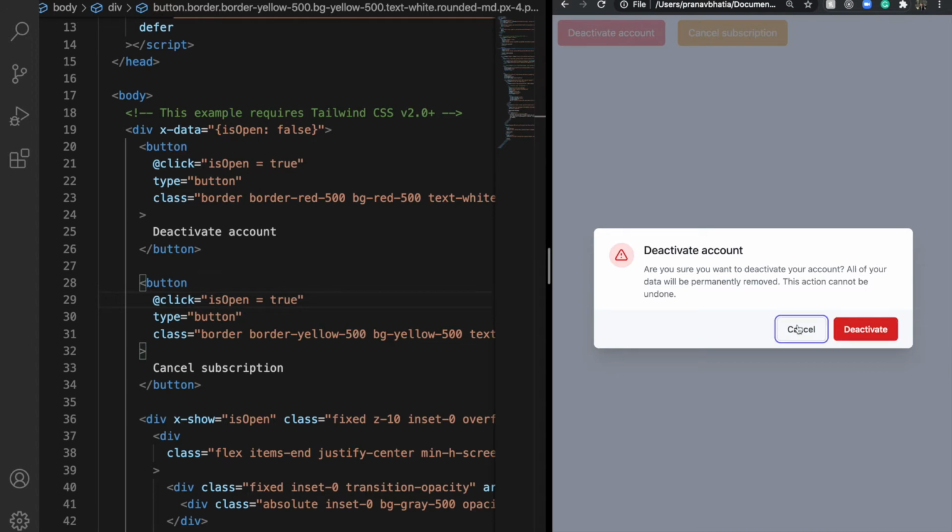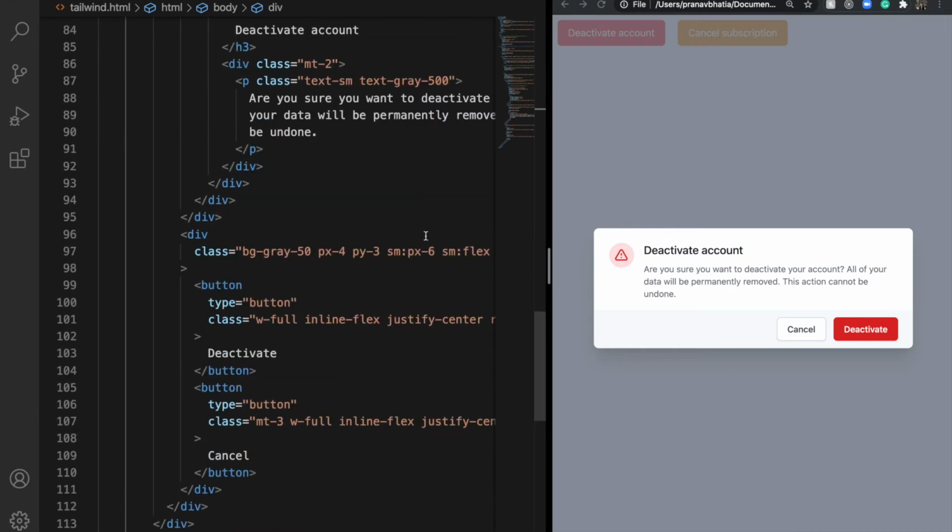These two buttons, cancel and deactivate, they don't really do anything, and for that we are really stuck, and it is a very bad user experience to be stuck on a modal screen. In order to fix that, what do you think we have to do? You can take a guess. Well, you are probably right.